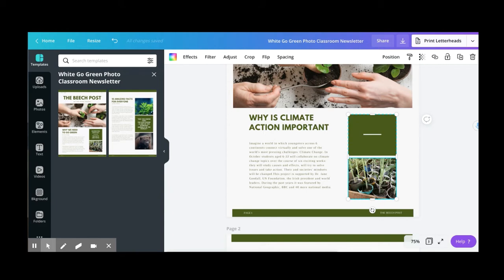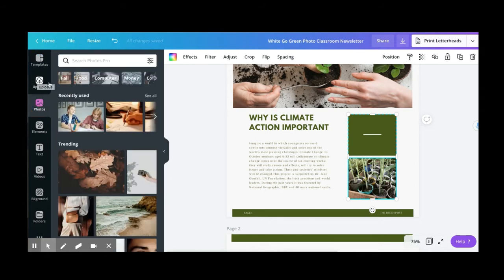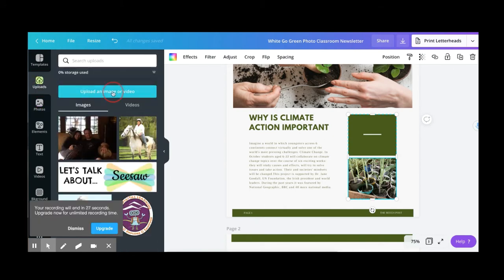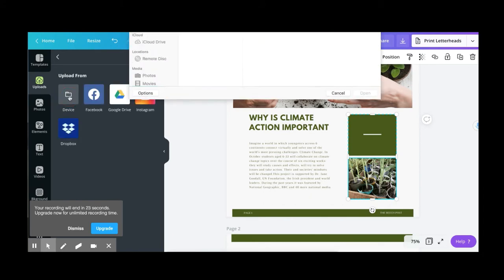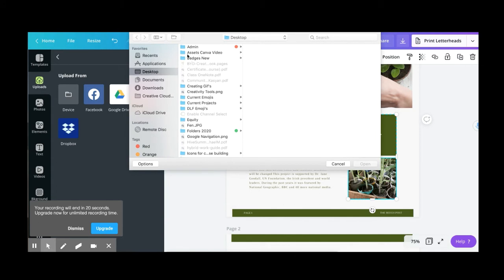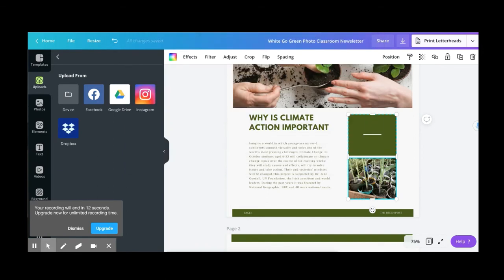and here I'm going to import my own image. So I'm going to go to Photos. I can choose one of these if there's anything in here that I want, or I can go to Uploads and upload an image from my device. And I have made a folder for this video, and I'm going to use the sustainability goal here of climate action from the United Nations.